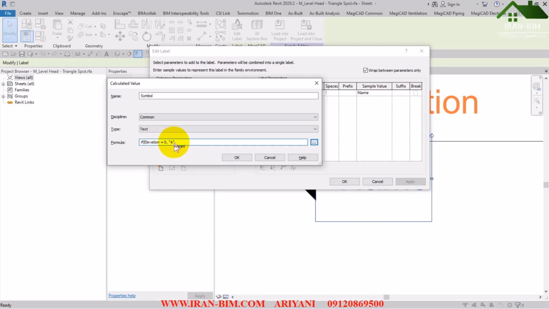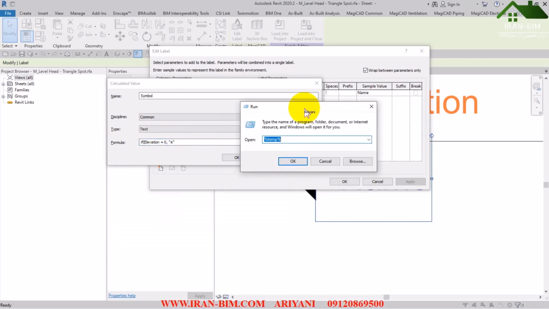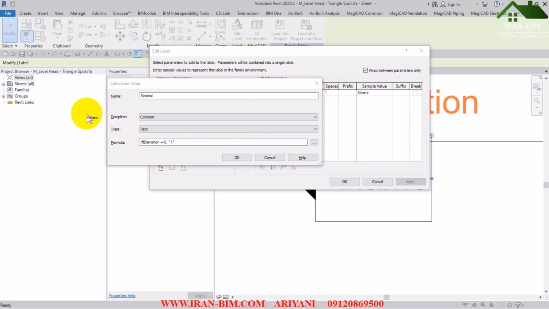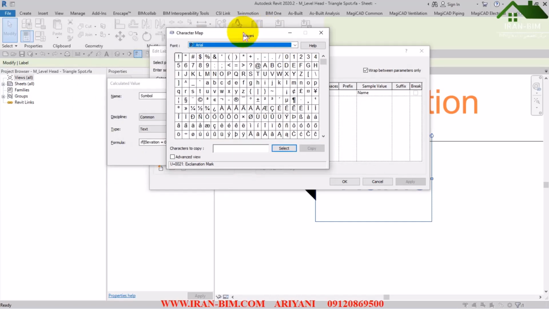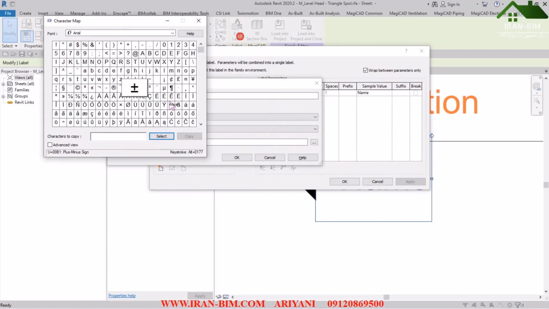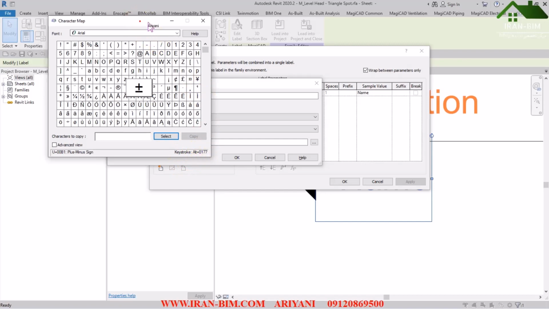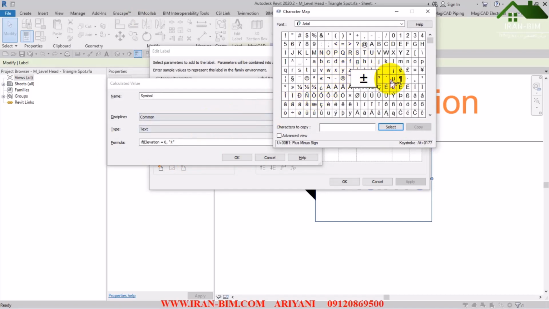If it is difficult for you, you can open the run window like this. Choose character map option. Now in this window here, you can select the plus minus symbol, copy and then paste it. Here it says keyboard. This is a shortcut: type Alt plus 0177. It'll give you the symbol and you can get other shortcuts for some other symbols as well.